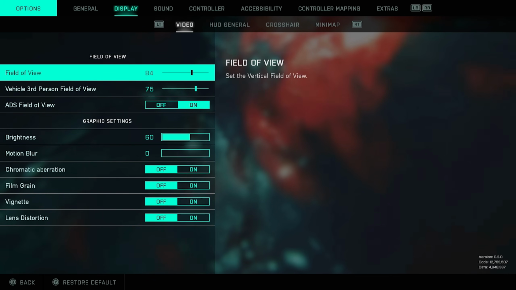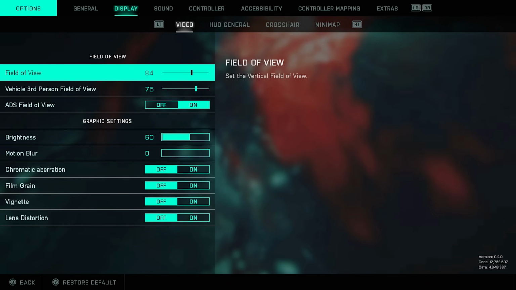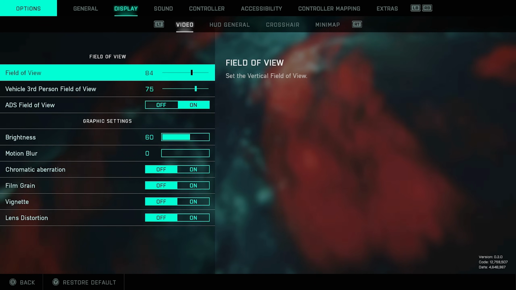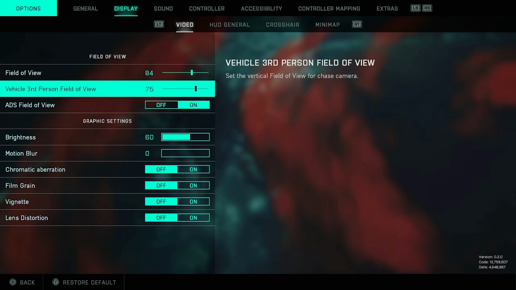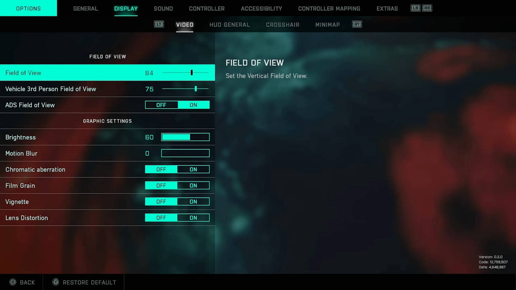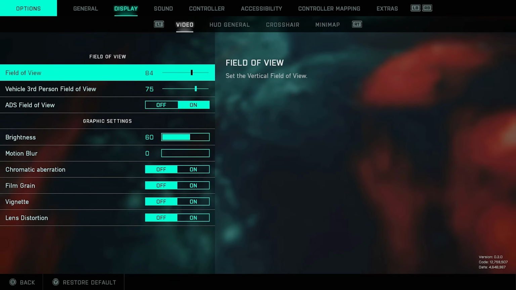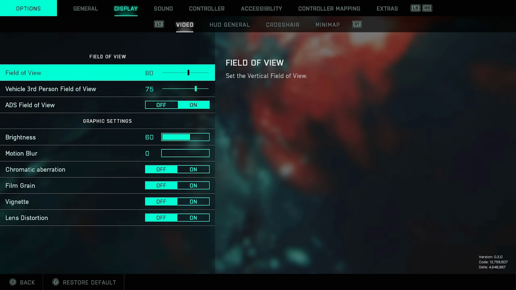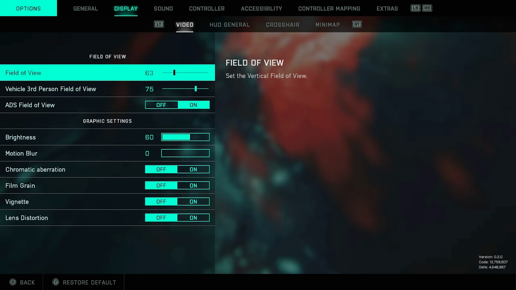Next up is the display. So field of view is a big setting. This applies to both your infantry and your vehicles. And I also want to get into ADS field of view because that is a very important one. I have this on 84. It is mostly preference as to how you want to do the field of view, but I have it on 84. I know some people really like it to be low and you have that nice zoomed in experience.